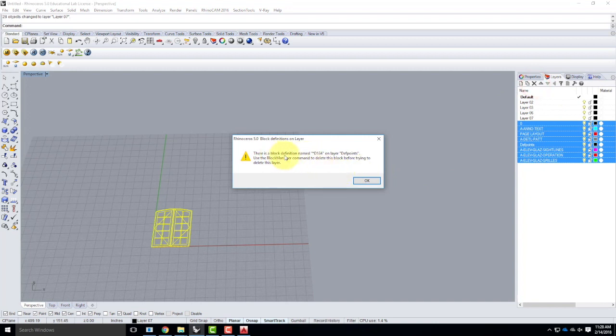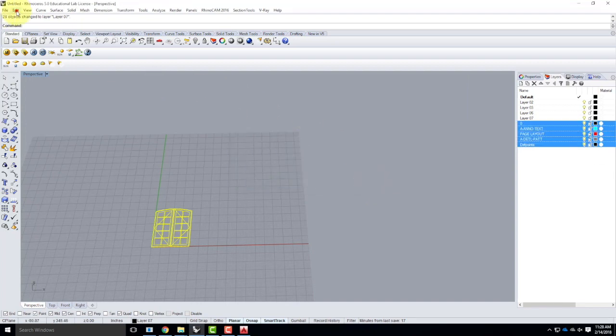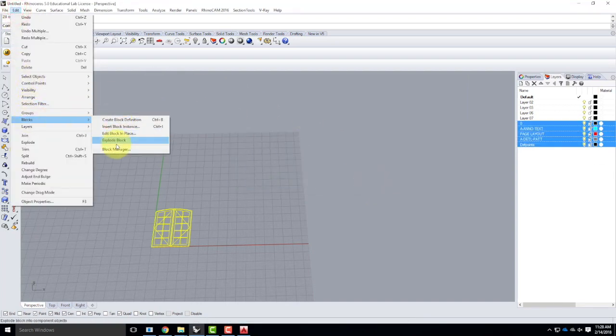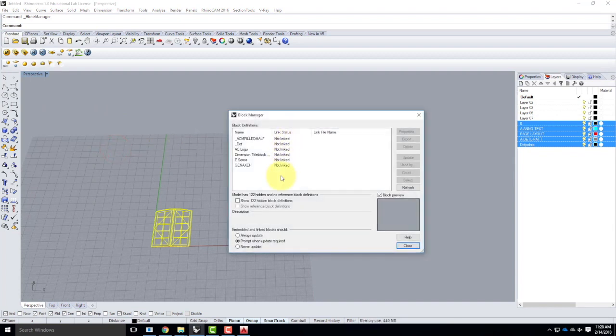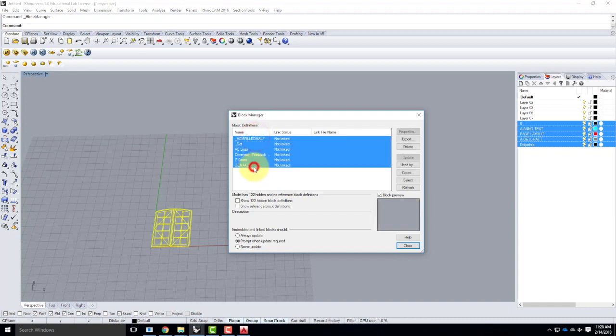Yeah. So this is the problem. A block definition, blah, blah, blah. I can't delete the layer. Great. Let me go into Edit, Blocks, Block Manager. There's a bunch of blocks that came in with AutoCAD. Darn AutoCAD for being nasty, right? Let me select all of these, and I'll press Delete. Sweet, I'm feeling good.